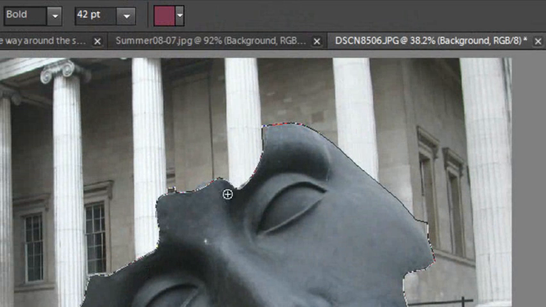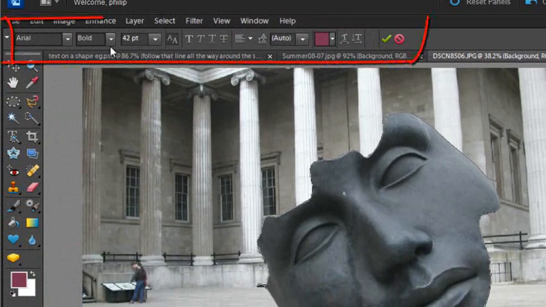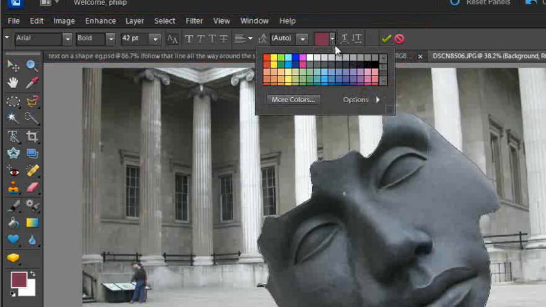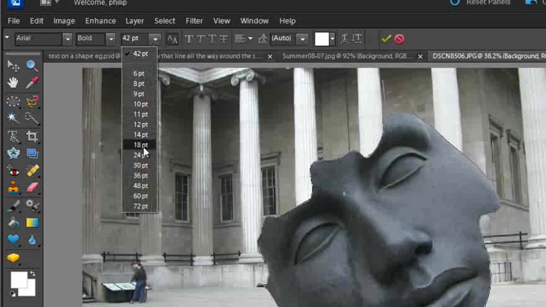It now becomes a line that we can add our text to. And notice as we move the cursor over the edge of that line and we click on that edge, we will now change to the text insertion mode, and you can see our text options up the top here. Let's go and change the color back to white. And now we have the text cursor sitting on the edge of the selection. And we'll just drop down the size a little bit here.